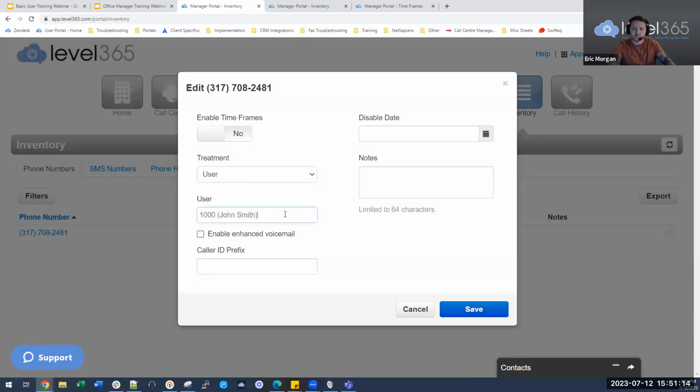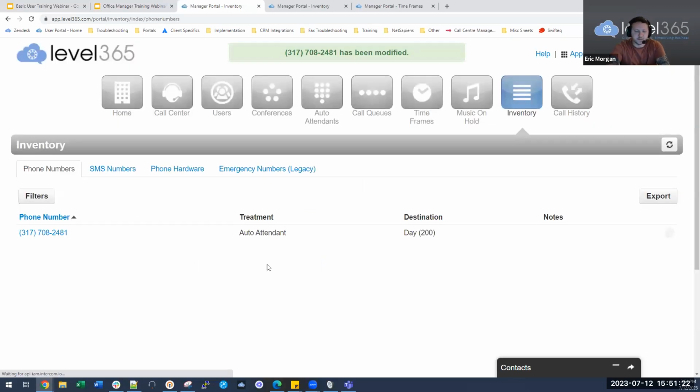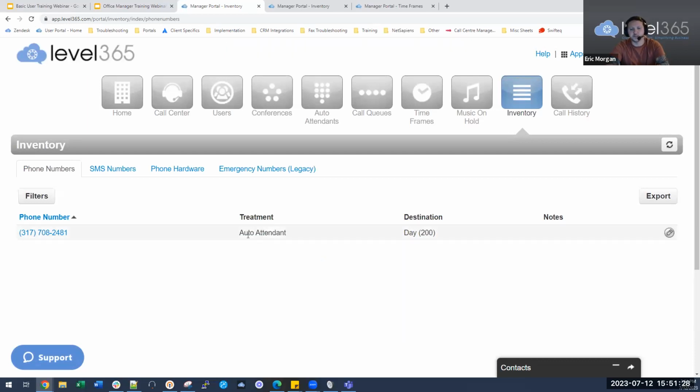So I'm just going to revert this back to the auto attendant. So we're going to select user 200 and hit save. It does look a little goofy because there's a visual bug here where it automatically just says auto attendant instead of user. But just know if you do see auto attendant, 99% of the time it's going to go to the user profile. We try never to set them up to go right to the auto attendant.